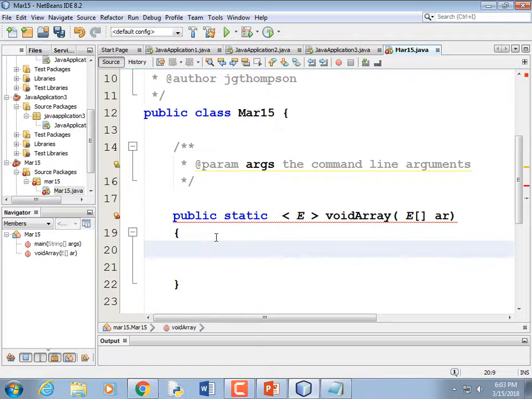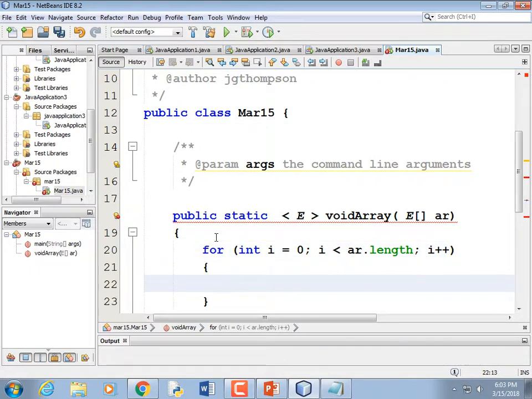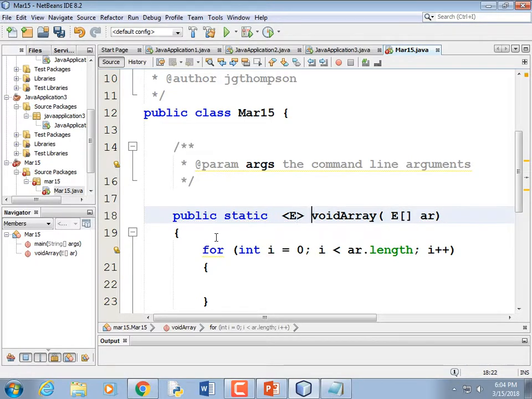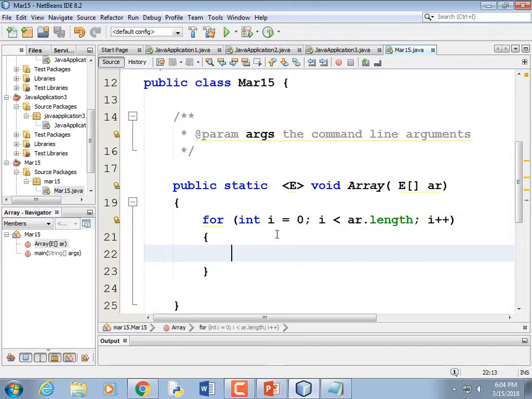Alrighty, so we would just do a for loop. We know we have an array. For int i equal to 0, we could do a for each, but I want my index counter. i is less than ar.length, i++, and let's print out each element of the array. Oh, the void does need to be there. Why did I take that space away? Okay, there. That was my mistake. I accidentally had deleted the space between the word void and array.